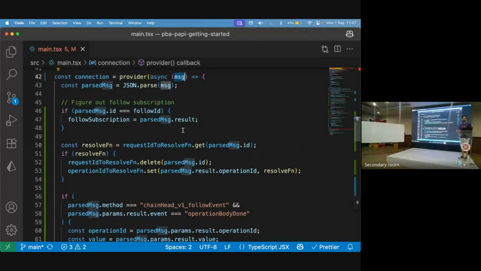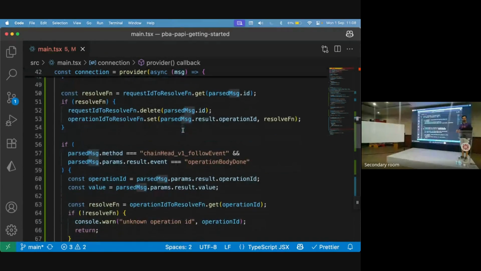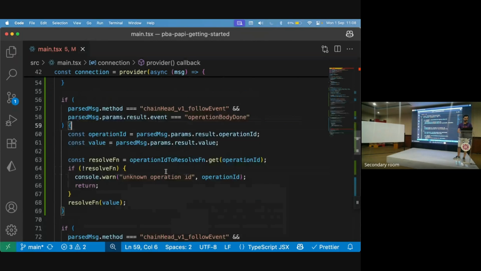The message that I'm receiving here is all of the messages that are going through the same WebSocket connection. So in here, when I do operation body done, this operation body done also has the follow subscription. So in theory here, to be absolutely correct, I should do if parse message.params.followSubscription is my follow subscription, to make sure that I'm just listening to my own stuff, right? But again, here we're just like, yeah, it's a singleton. We only have one subscription, and that's all done.